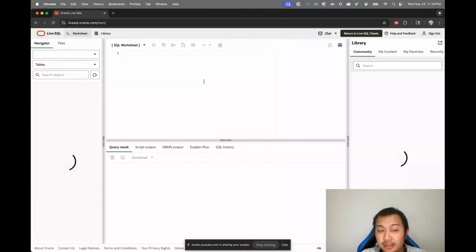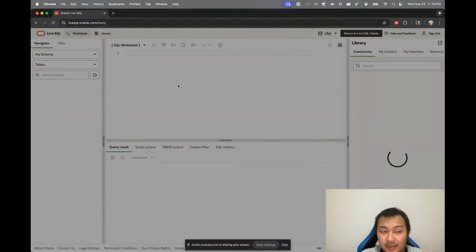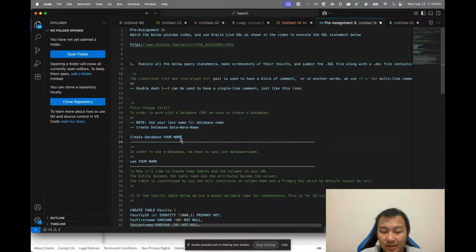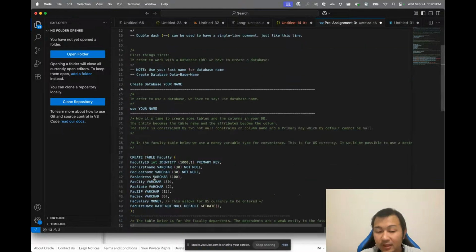Now, if you make it, what happens is that on the SQL tab you now have your schema, which is the default database that Oracle created for you. Because this database is already created, you don't have to run the first two statements. The first statement is to make a database. The second statement is to make sure you use that database to create those tables. So you don't have to run the first one.